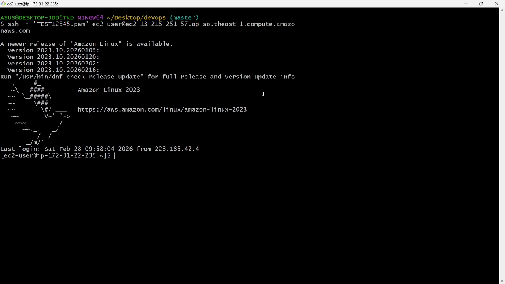So what is the register keyword in Ansible? Suppose we have one task. Already we know that whenever we write a YML file in Ansible, we have to follow the hosts first, then we have the variables, then we have the tasks. These are the main things we have in our Ansible YML file.